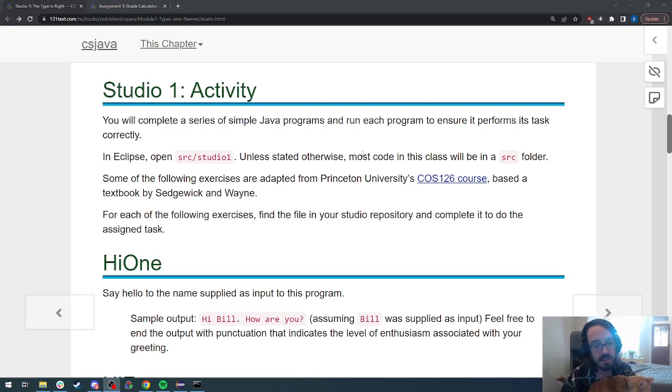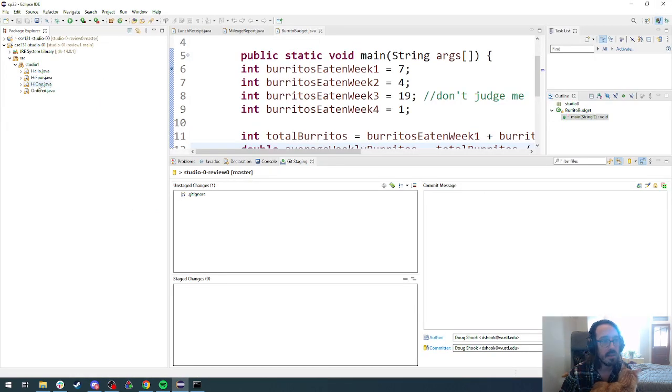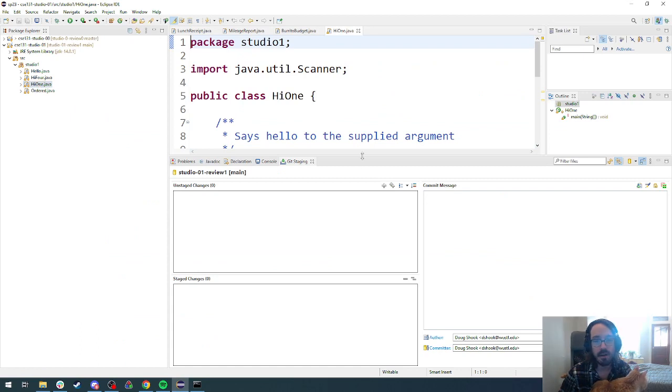All right, let's go ahead and hop into the studio. Got the code loaded up. The first problem is called Hi1. We're going to locate that file in just a moment. It says say hello to the name supplied as input to this program. So if we go over here and we open up this file, we can take a look.